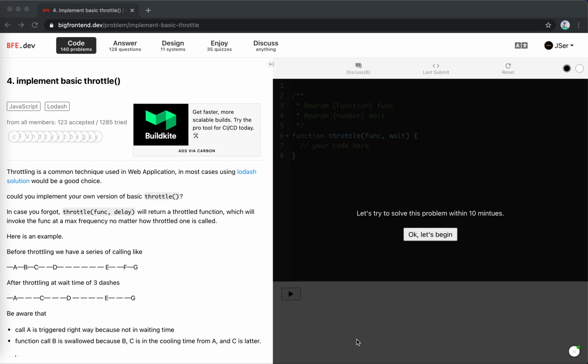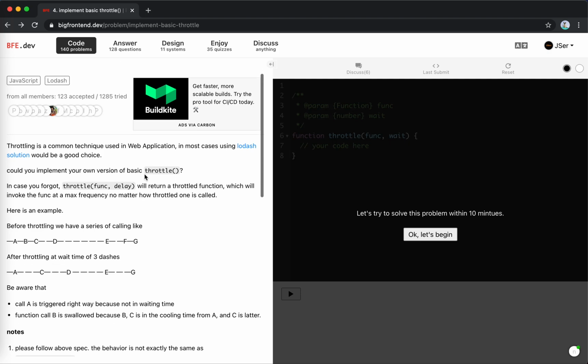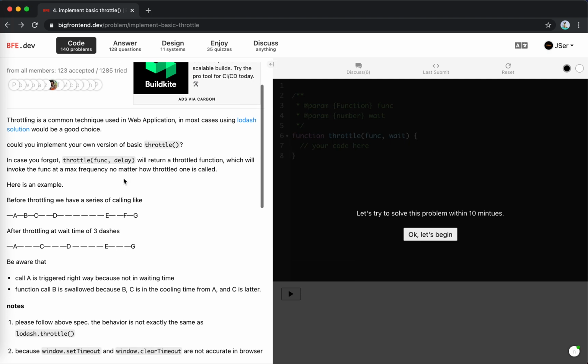It's implement basic throttle. I think I've done this before, but I haven't done it on BFE yet, so let's do it. Okay, throttling is a common technique used in web applications. In most cases, we should use Lodash. Could you implement your own version in case you forgot?